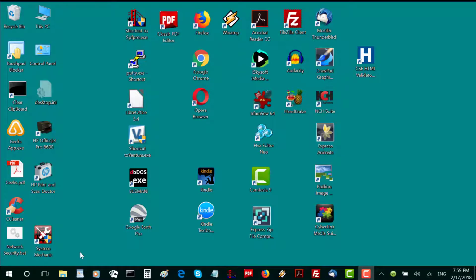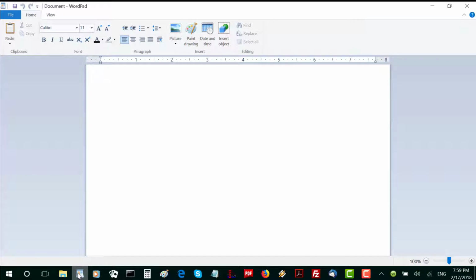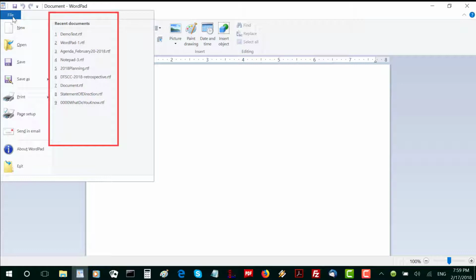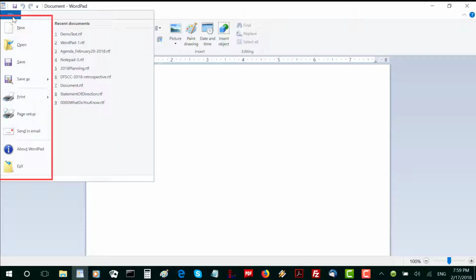Like Notepad, we've set up WordPad to be in the taskbar, so it is launched with a single click. The WordPad menu has three broad choices: File, Home, View. The File choice provides us with two panes. On the right, the list of the most recent files you've edited with WordPad. Clicking on one of these brings that document up into the edit screen. On the left, some familiar menu choices, plus some new ones.